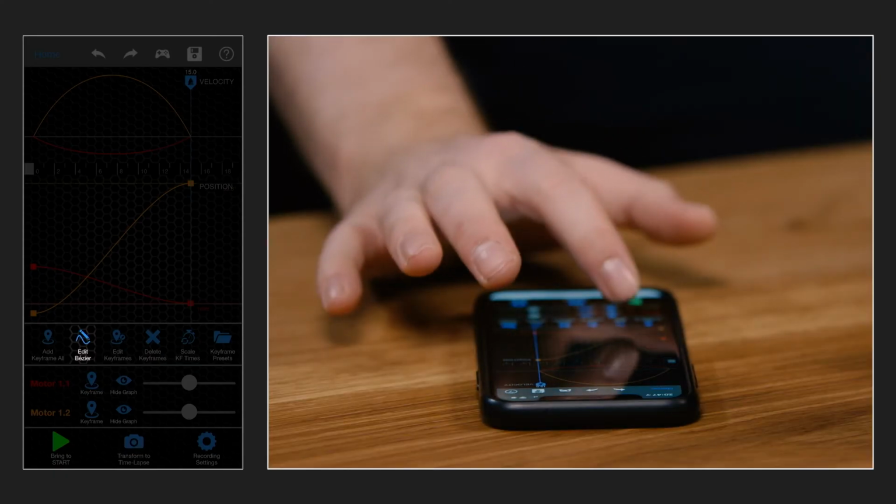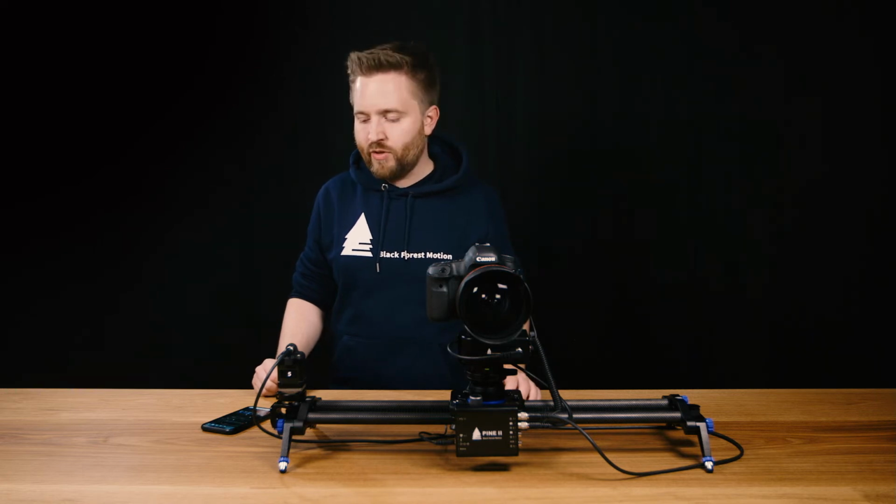Now we see the graphs drawn above. The upper graph shows the velocity and the lower graph shows the position. To edit the curves, press the Edit Bezier button. The handles are now displayed in the position graph. By moving the Bezier handles, the movement of the motor changes.